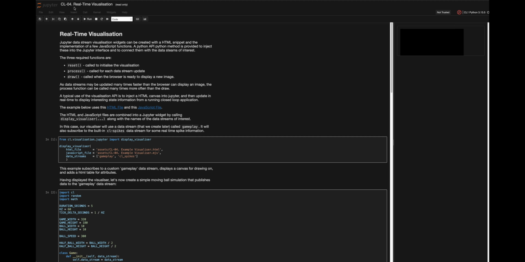We've actually had some custom code that we've added into this. If we look at CL04, real-time visualization, which is going to be a very important thing when it comes to doing a lot of different types of games. If we start looking here, we see cl.visualization.jupyter import display visualizer. We used this in an earlier tutorial, and it is importing an HTML file and a JS with gameplay and spikes.